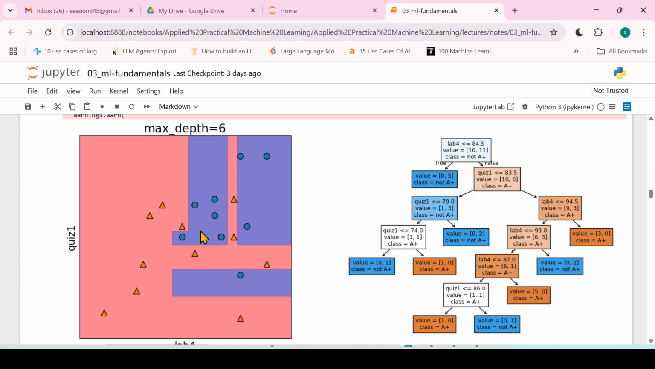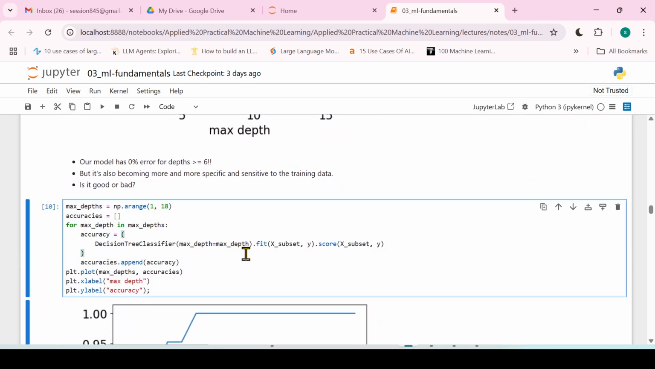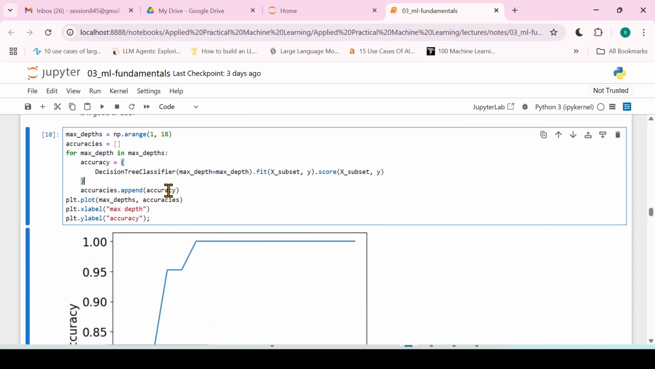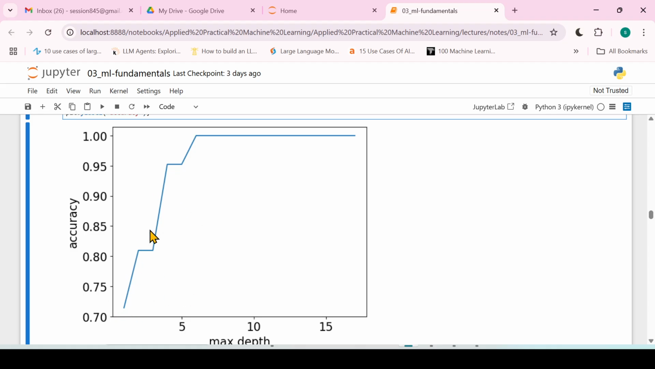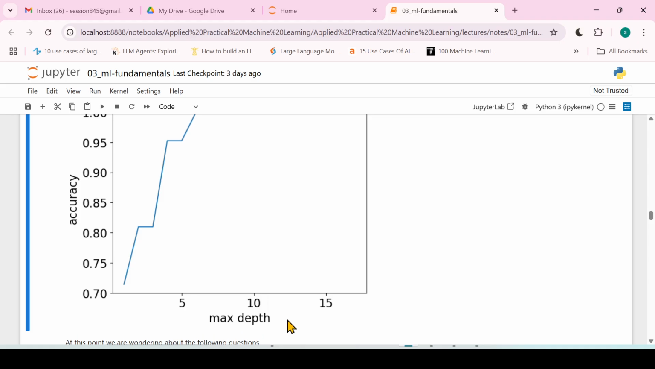So here we can see that our model is now more sensitive to the training data, right? So the question is: is it good or bad? Again, here we can check the accuracy. We can see that the accuracy increases as the max depth increases. That means max depth is the hyperparameter.